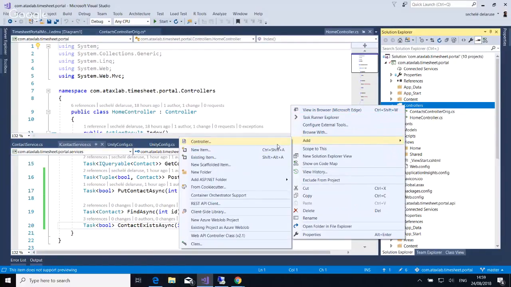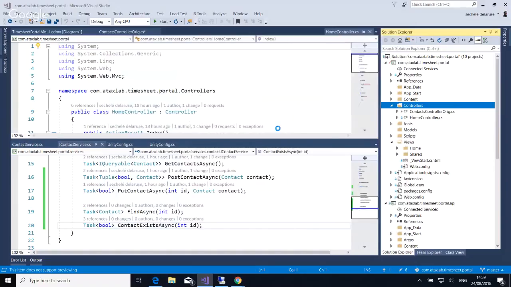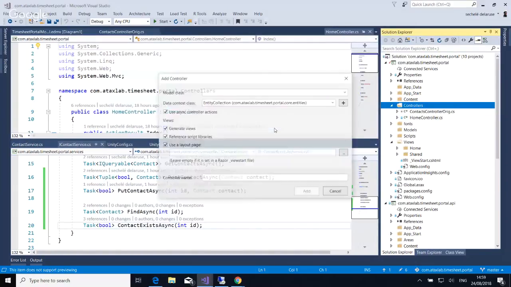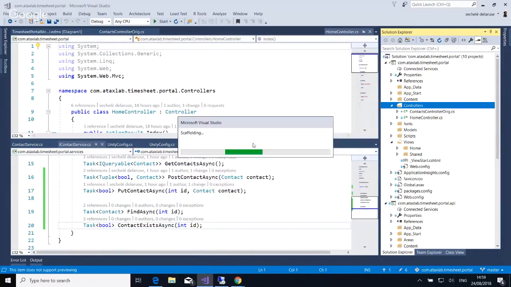So let's see, new controller, MVC 5 with views, using Entity Framework. The model class will be the contacts. We'll keep all that. So we've got a contacts controller. Okay.